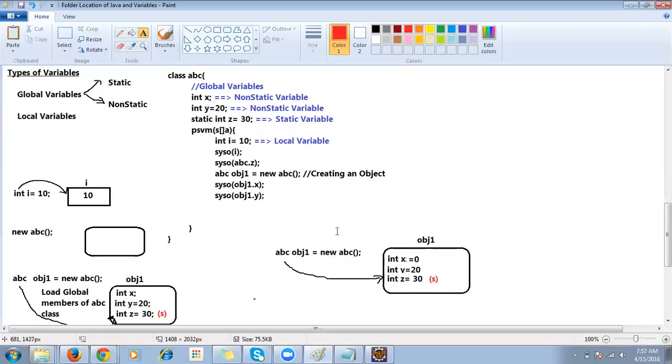So I told you that these things can be referred to with the help of the object name. That's fine.